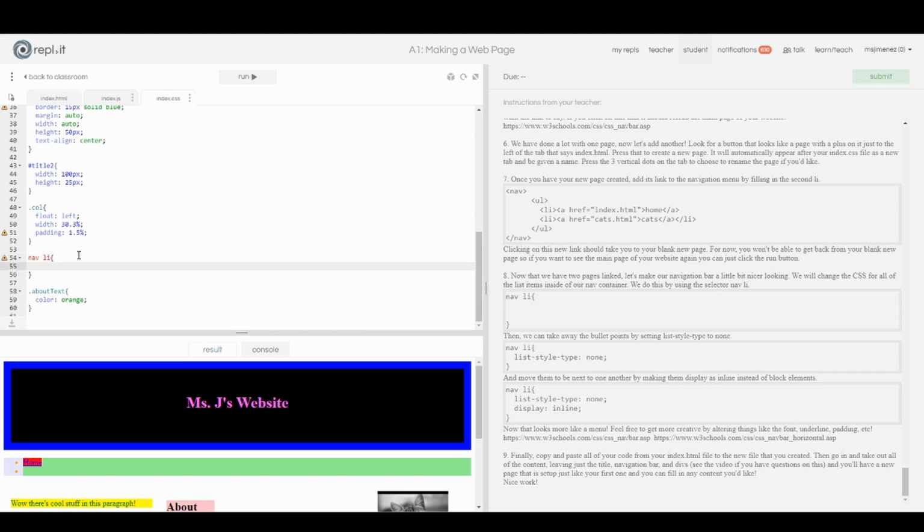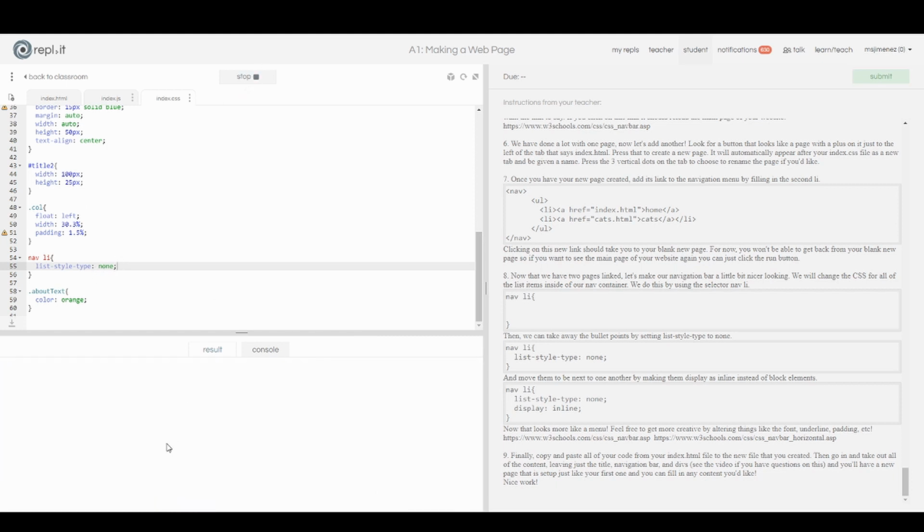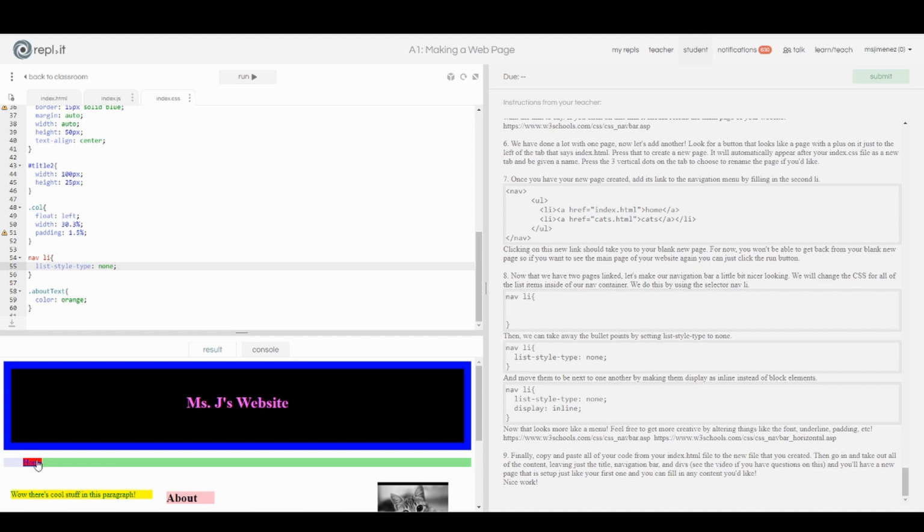Okay, so what do we want to do to these? Well, first I want to take away those bullet points. I think those look really tacky and not like a navigation menu at all, to me at least. If you like them, you can keep them, or you can change to a different list style type. So if I run this, now I don't have those dots anymore.